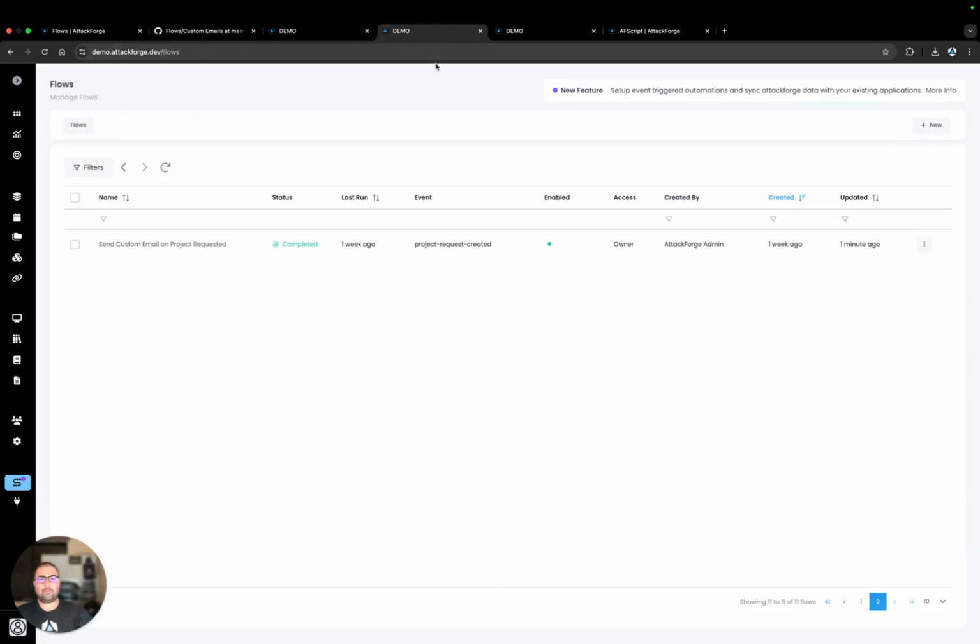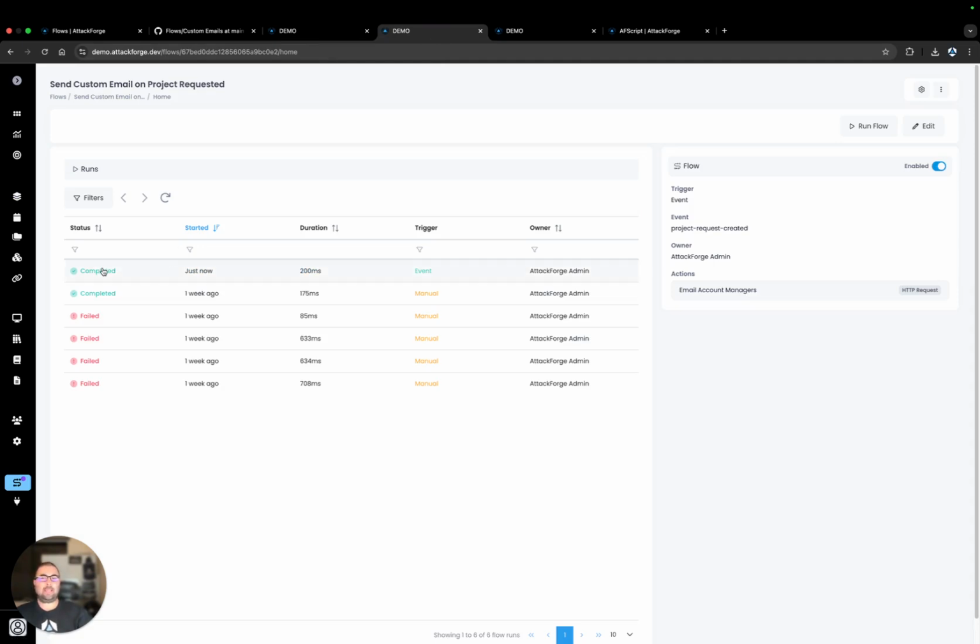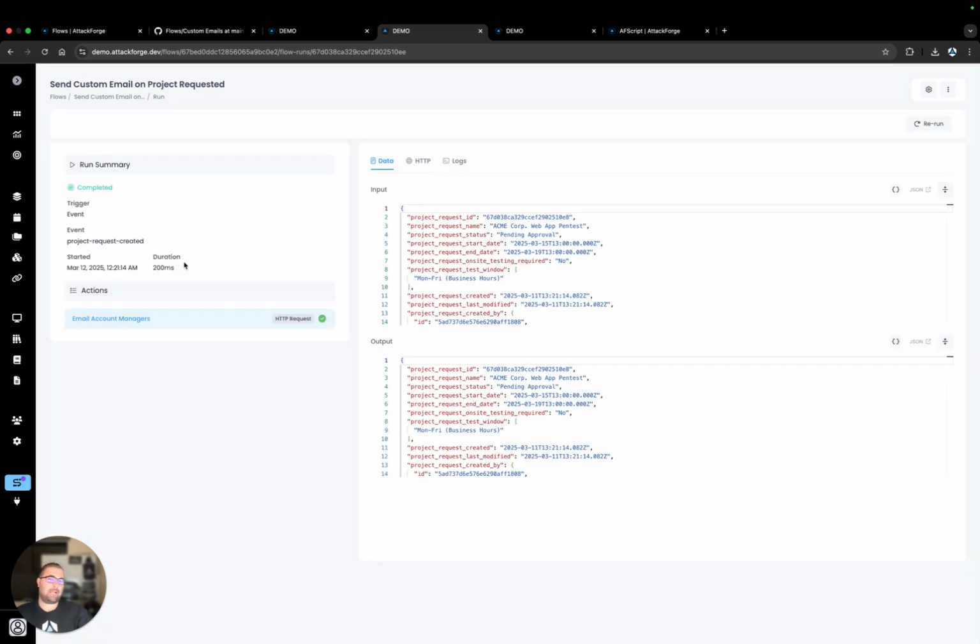So if we head over to our flow and now click into that, we'll see that there was a run of that flow that executed just now. So let's click into that and see what happened. We'll notice that this flow has only one action, and that action is to email account managers, really just to let them know about this new project that just got requested.